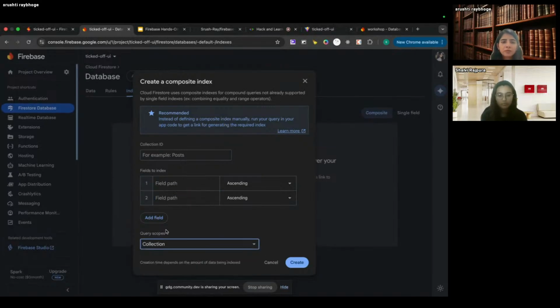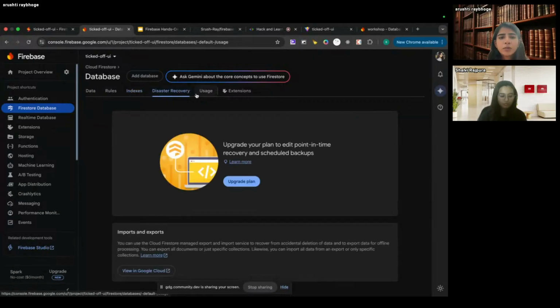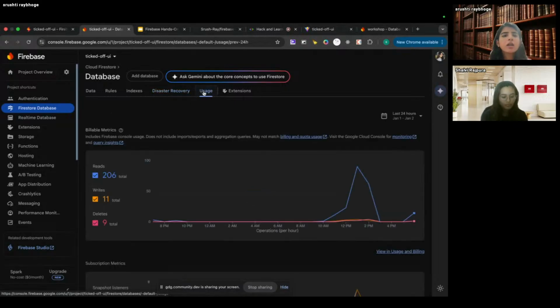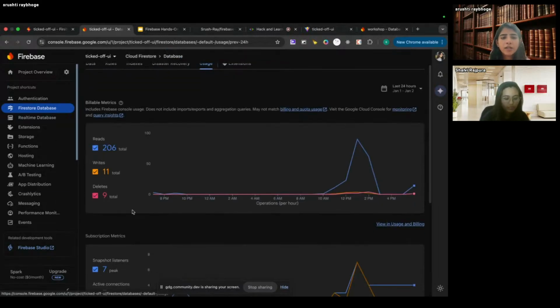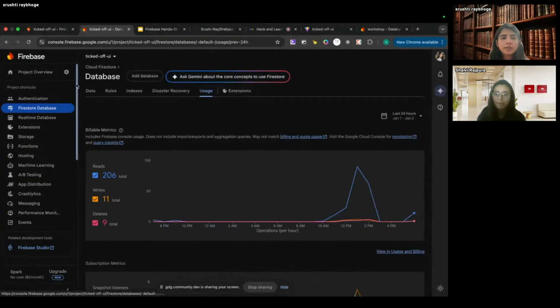There are other different parameters that you can add over here. Disaster recovery is, for example, if something fails, my database crashes, or something is deleted, you can add different disaster recovery points over here. Usage is, again, you can see how many deletes were done, what the writes are, what the reads are, etc. You can see the different analysis of your database, and then you can decide, okay, do I need to upgrade to a good plan?